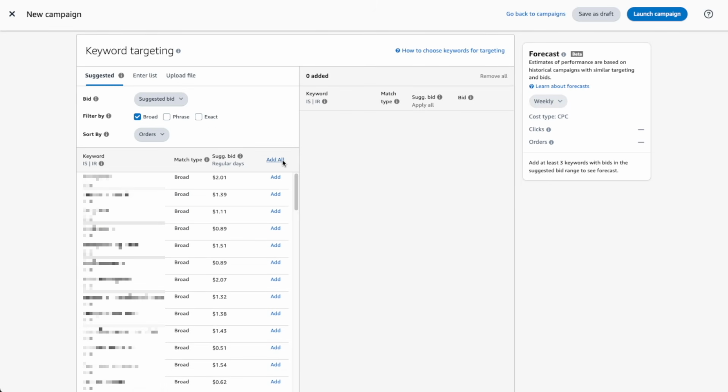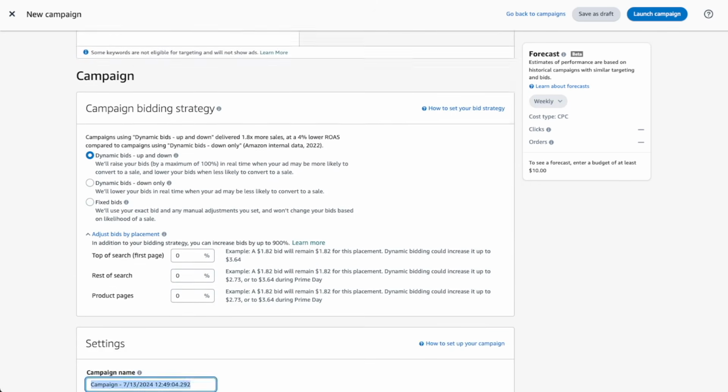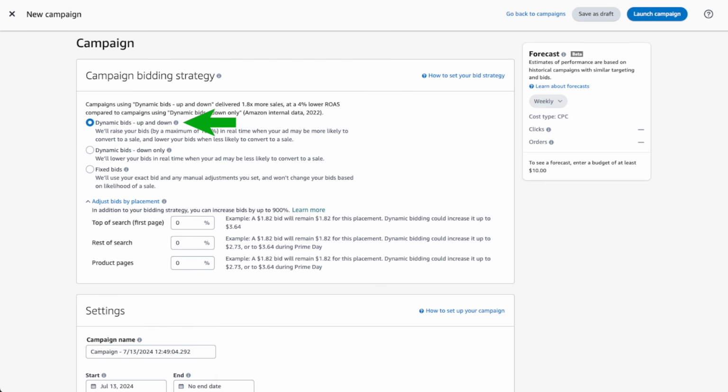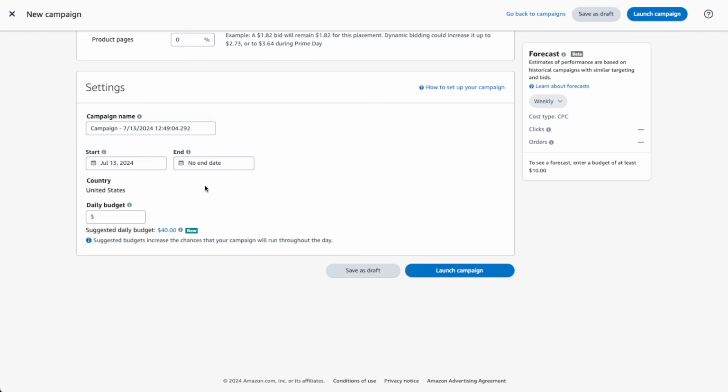Add keywords. Leave the bids as is. Again, set the bidding strategy like we did before. In this case, up and down. Set the name. Leave the dates. And set the daily budget to $10 and click on Launch Campaign.